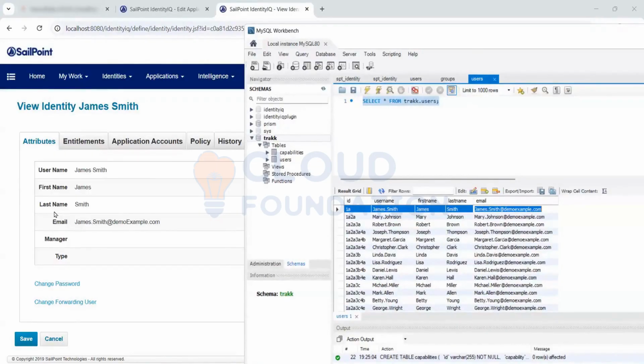But as per our scenario, right now only email address is matching. Whenever you are going to onboard an application, that's where you have to pay more attention. If you are able to find the unique value, the value can be matched between SailPoint identity and target application. But if you are not able to find the correlation value, then what will you do?